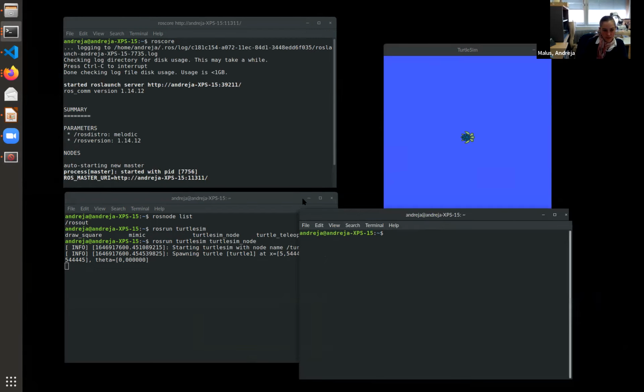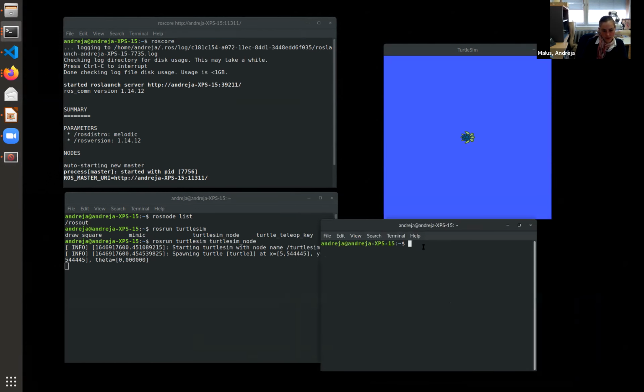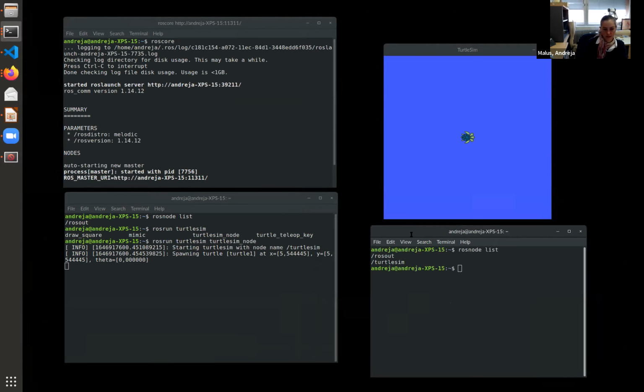So then I open the next terminal, and I use the rosnode tool again. I list all the nodes here, and before it was only rosout. Now there are two nodes because I started first the roscore and then the turtlesim node. And another way I could inspect this is by using rqt_graph.